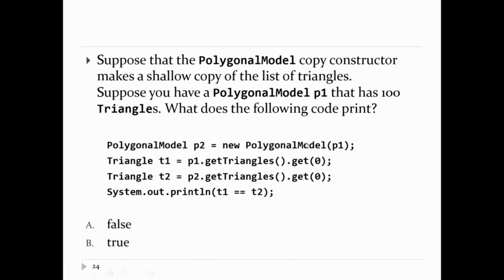All right, so what happens if you look inside both lists? So P1, make a copy of it using the copy constructor. I'm going to get the first triangle from P1. I'm going to get the first triangle from P2. I'm now going to ask, are they the same triangle? Not equal, but are they the same triangle object? The answer is yes, they are the same triangle object.